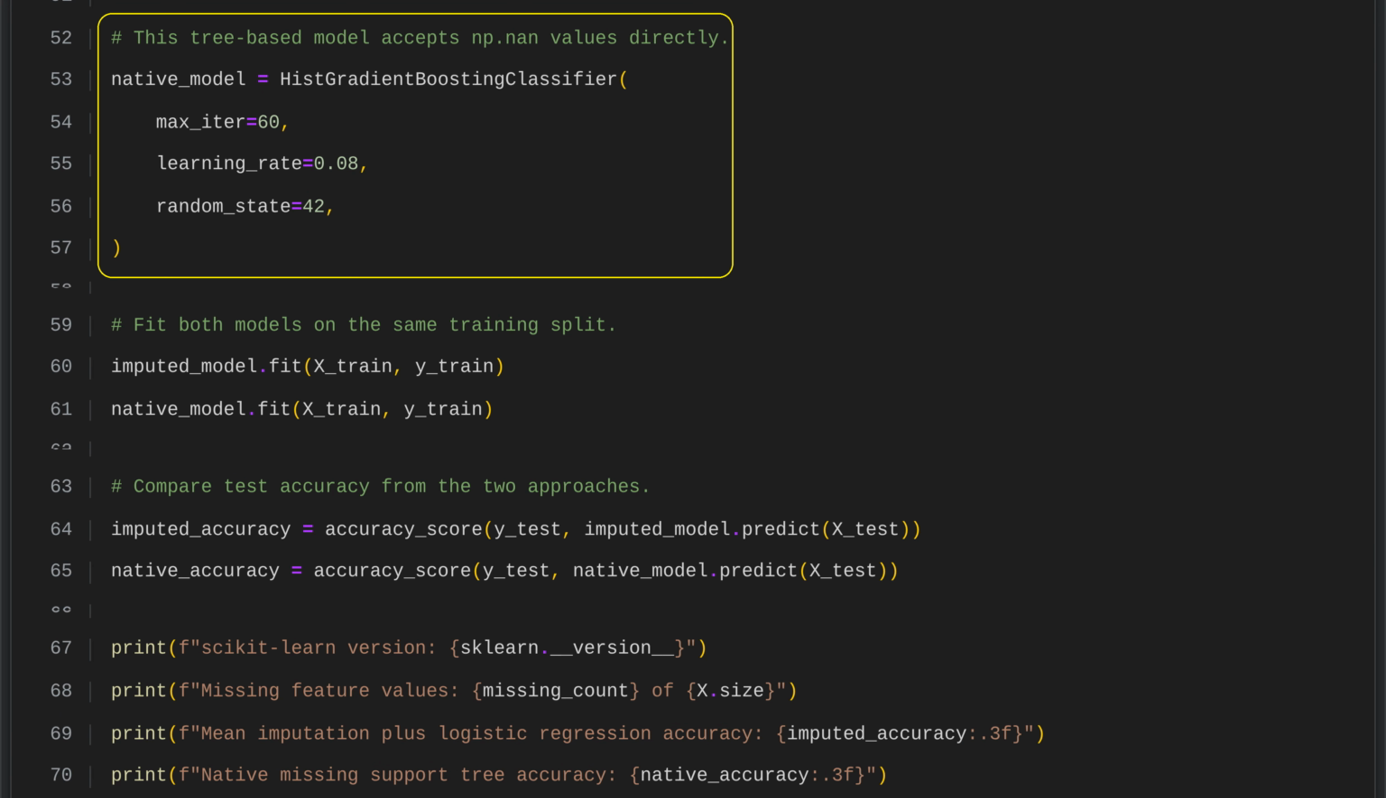We use Scikit-Learn's Histogram Gradient Boosting classifier to build a tree-based model that can handle missing values without extra preprocessing. The model runs for 60 boosting rounds with a learning rate of 0.08, which controls how strongly each round updates the model. A random state of 42 makes the results reproducible each time the code is run.